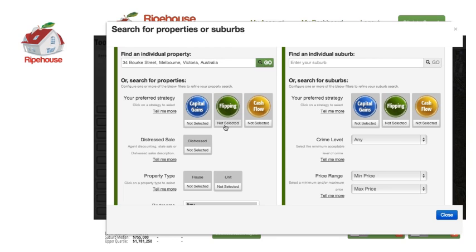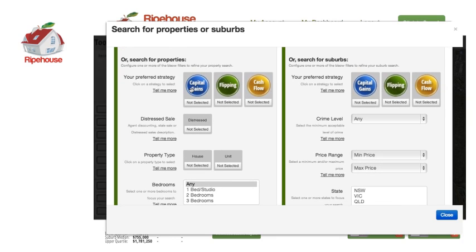This is what I'm really excited about. We've made things easy for you by drilling down, enabling you to search for properties that match or are suited to an individual strategy. We've grouped strategies into the three core strategies of capital gains, flipping, and cash flow. You can see over here with Suburb, you can also search by strategy. I'll talk more on that later, but this is what we've been working really hard on, making it easier for you to find properties that match your strategy.